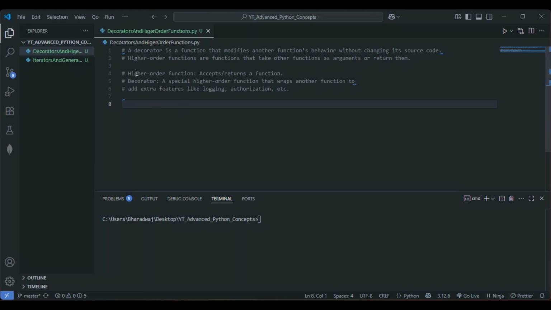So what does the higher order function do here? Higher order functions are the functions that take other functions as arguments or return them. So this is it for the definition of decorators as well as the higher order functions.